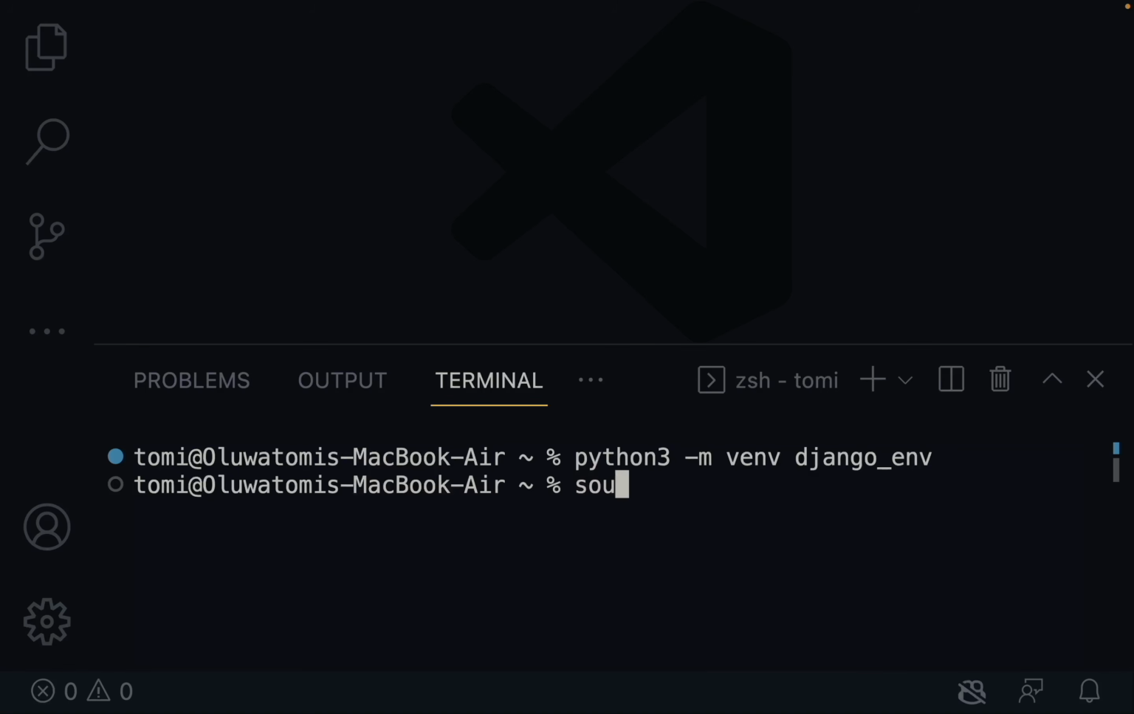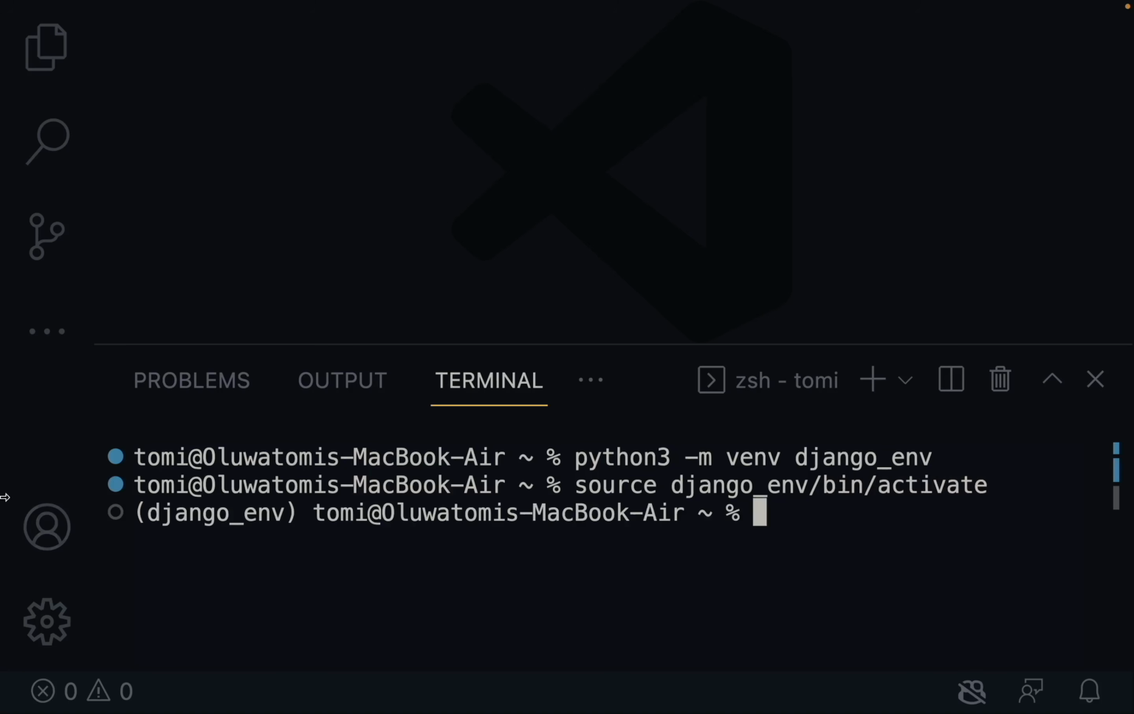So I'm going to say source django_env/bin/activate. As you can see, django_env is currently activated. Now I have to make sure that Django is installed in this particular environment. So I'm going to say pip3 install django.